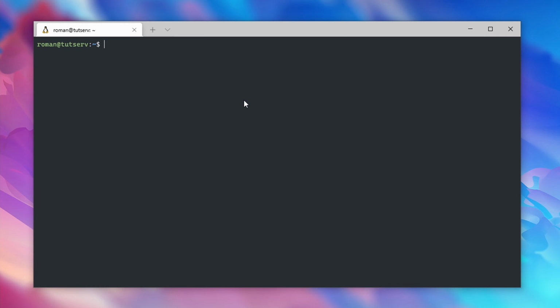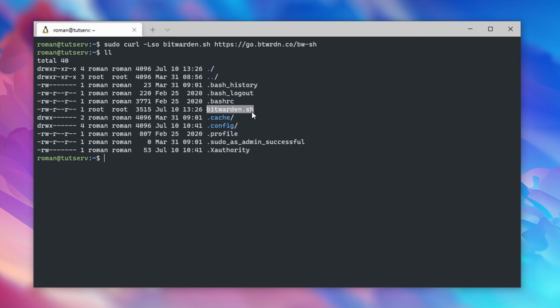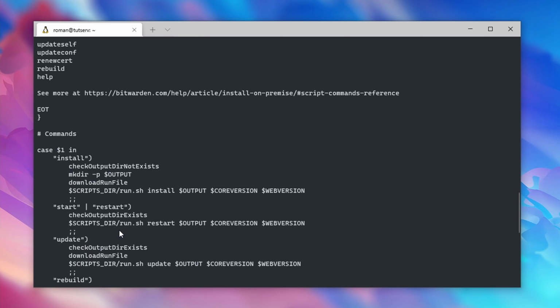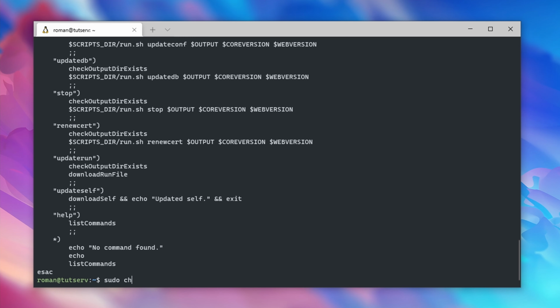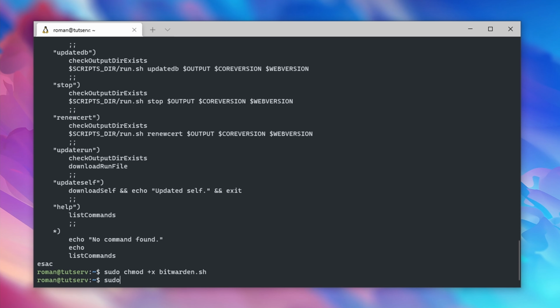Next, we're going to have to download the Bitwarden code onto our server. We can do this using curl, and we can get it from this domain. This will have downloaded the bitwarden.sh file, which we can have a look at here. It essentially will set up Bitwarden on our server. We're going to have to make this file executable, so we do sudo chmod +x bitwarden.sh before we can do sudo ./bitwarden.sh and give the command install.